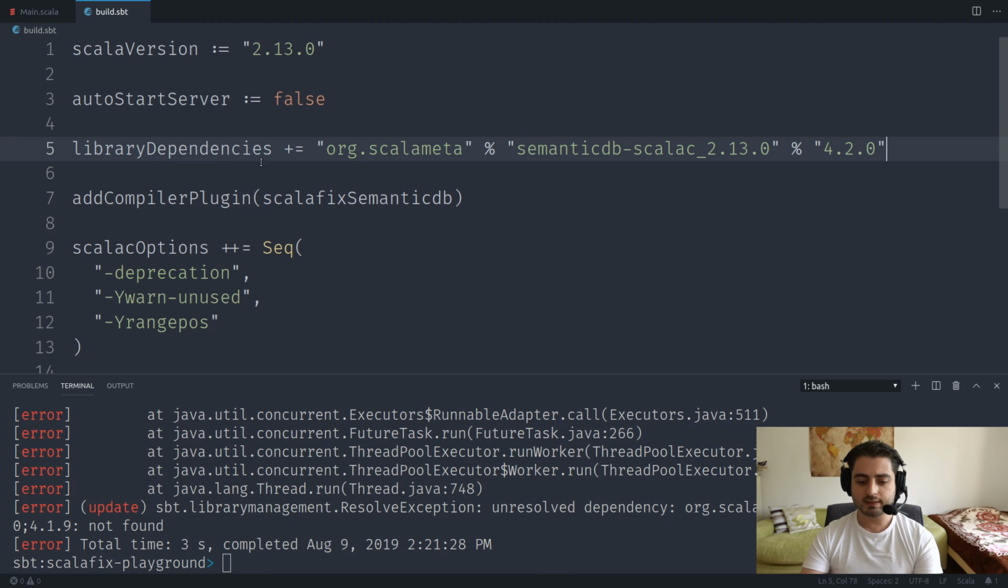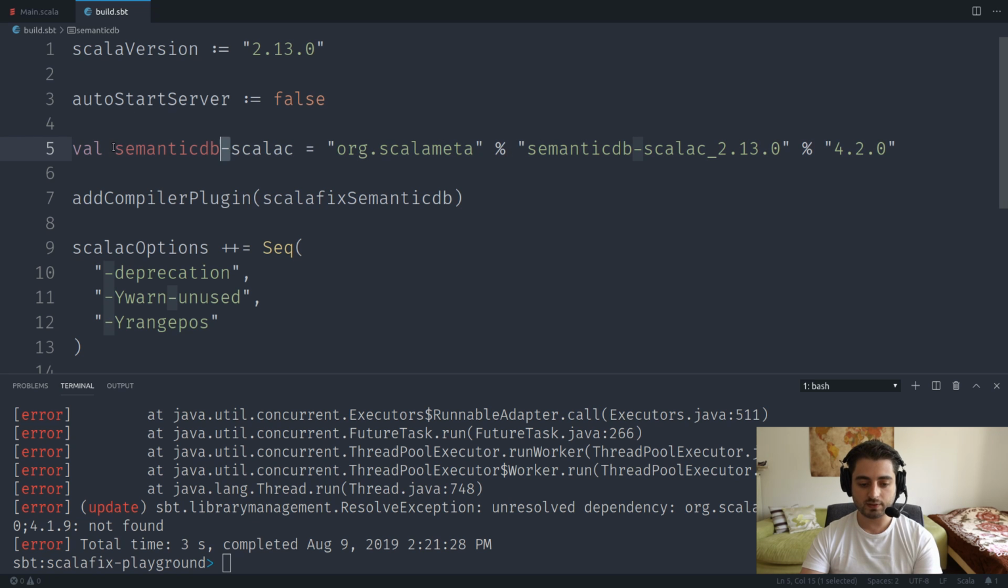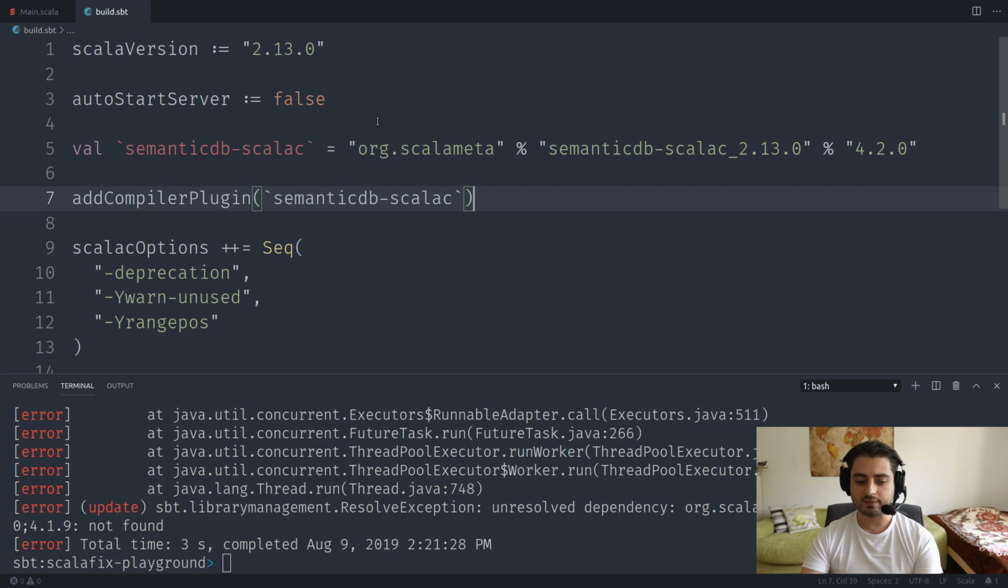Okay, so in this case, this is not a library dependency. This is going to be a compiler plugin. So let's just have a val over here, and I prefer to call my vals exactly the way the libraries are called. So I'm going to copy that. I'm going to paste it over here. Scala is not going to allow me to have a hyphen over here, so I'm going to use backticks like this, right? So we can go over here and just use it like this. So instead of the val that is coming from the Scalafix plugin, we're just going to do that.